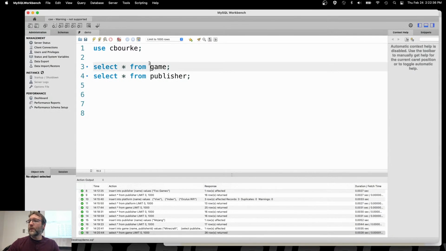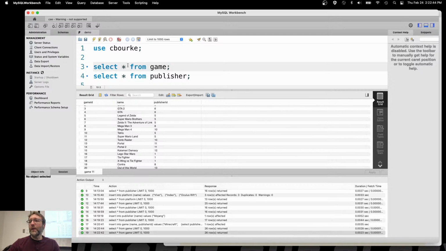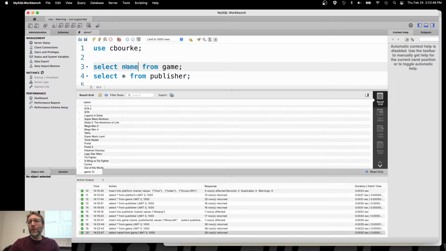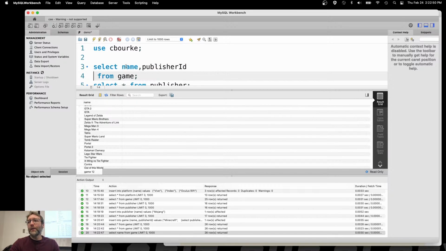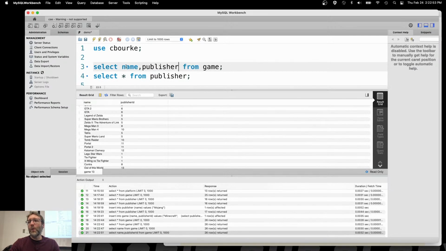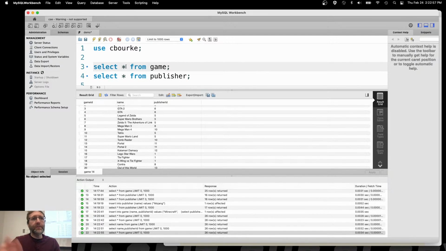What was the asterisk in the syntax? This right here is a wildcard that's selecting all of the columns. We'll get to it when we get to selection, but if you want only the name, or the name and the publisher ID, you can do that. But if you want everything, and I want everything here because I'm just demoing it, then it gives that to me.